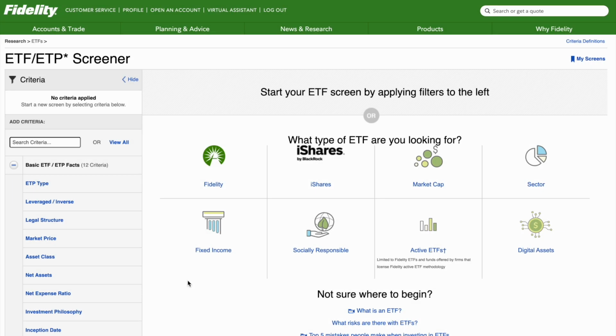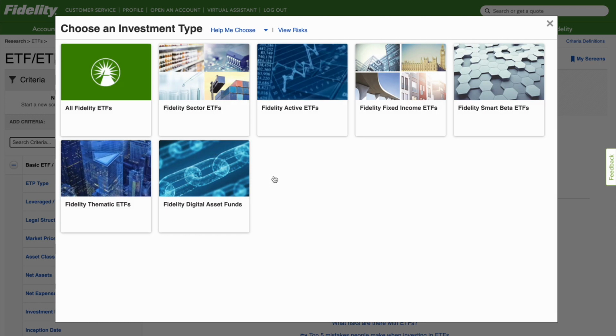All right, so now you can see Fidelity offers many ETFs. And all I did was type in ETFs under the search bar, and here we go. We have the ETF Screener. So now what you can do is look at what type of ETF you're looking for. And let's click under Fidelity. So these are Fidelity ETFs. They have active ETFs, that means higher fees. Then you have fixed income, beta ETFs, thematic ETFs, digital asset funds.